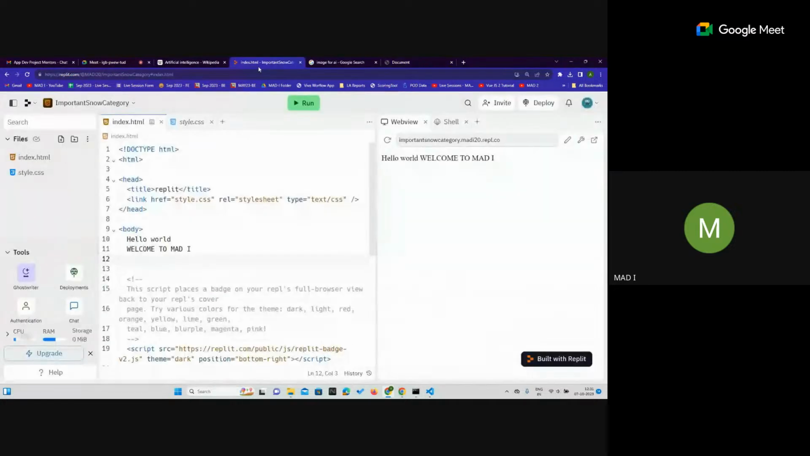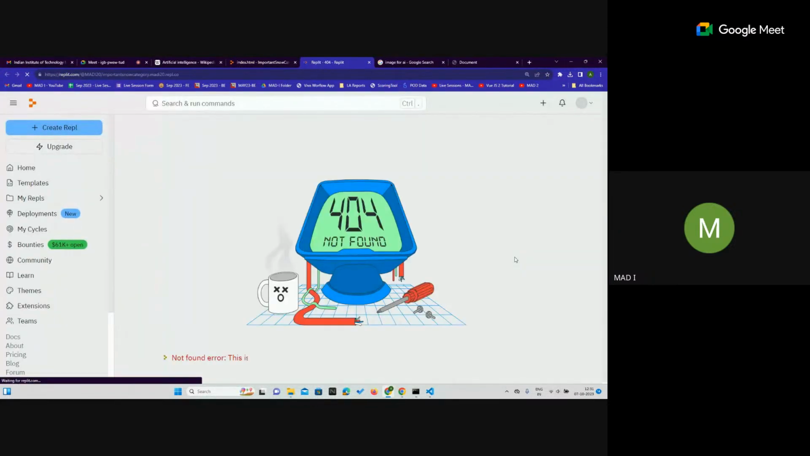I hope those who are doing it in Replit are also able to do it. The only thing is I'm not sure if for some of you, you might be able to see this in the new tab also. Let me see if it is working now. No, it is not working for me, but leave it.